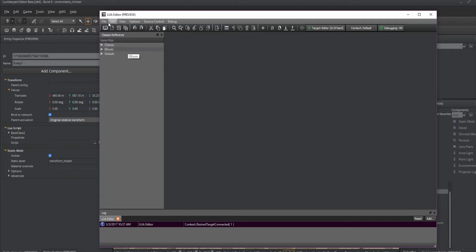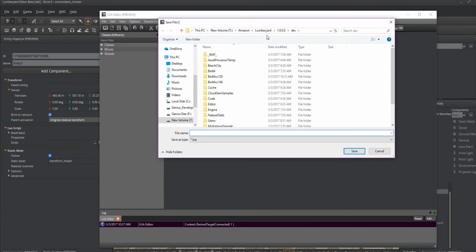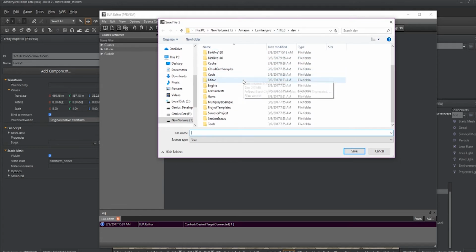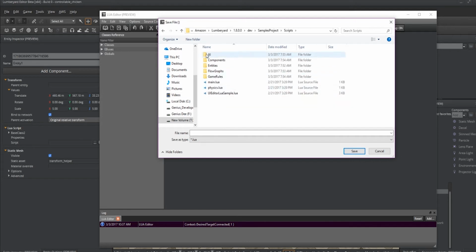First thing we want to do is go to File, New, and inside of your Lumberyard, it's going to pop up this window. You want to go down to your folder. For me, I didn't create a new project for this one. So we're going to go to Samples Project. We're going to go to Scripts. I'm going to make a new folder called Tutorial. And we're going to call this Ticking.